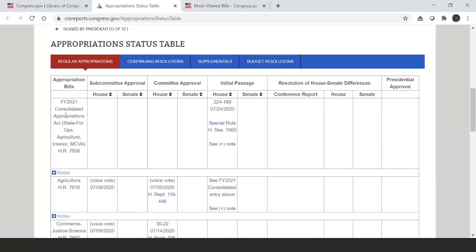You start over here on the left with the bill, and then you continue to the right as you go through the legislative process. So here you're going to find things like roll call votes, committee reports, and conference reports. People often use these when creating a legislative history of an appropriation bill.